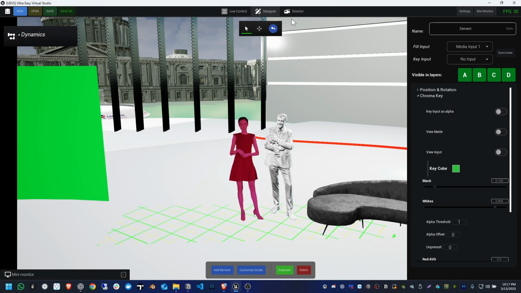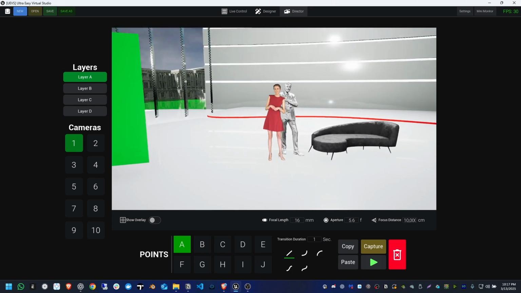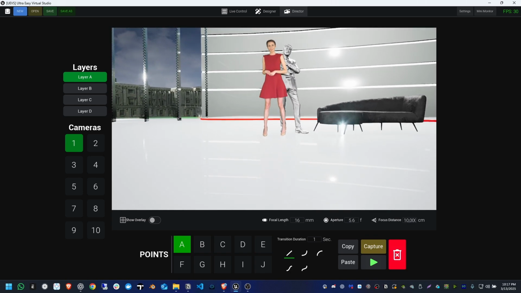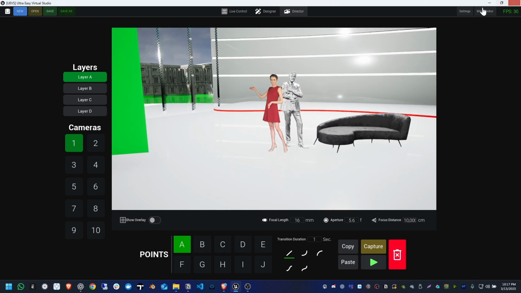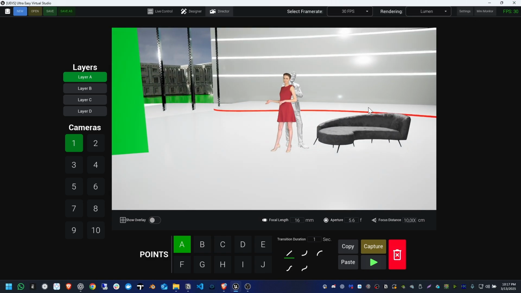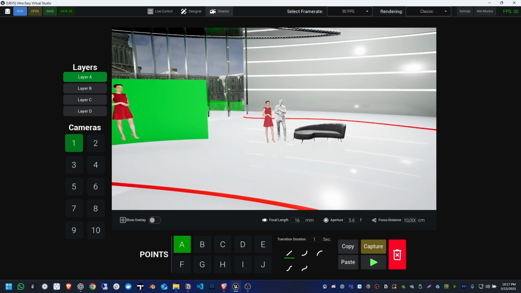And I'm gonna minimize this. And now you see we got our talent there. We got reflections of the talent in there. They're very visible, but you can see that we got them. So if I were going to switch to Lumen, for example, it's the same because it's just getting global illumination, so everything turns brighter.